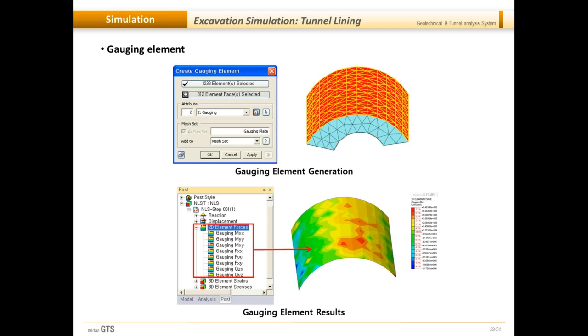So you are not adding a layer of another plate members and increasing the number of elements or duplicating elements. The program is allowing you to consider the outer surface of these solids as gauging elements that will behave like plate elements and give you the design forces.